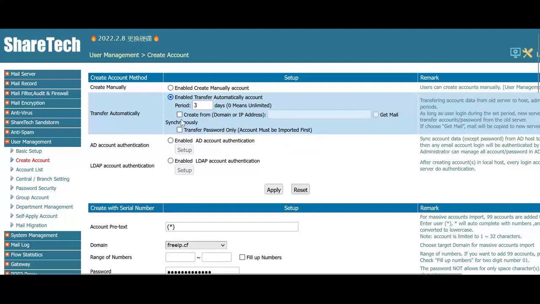Or you can set an IP address on the old mail server, which the new mail server can connect to. In this way, when users log into the mail server, the system will authenticate against the old mail server. If it's successful, then these accounts will be generated. In addition, enable get mail synchronously. Then not only can every account be generated, but their mails will also be transferred by POP3.